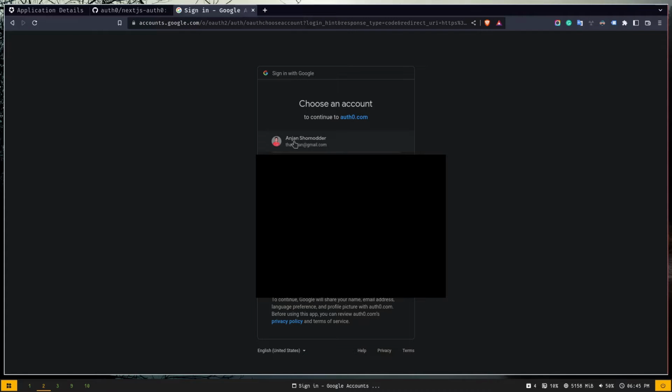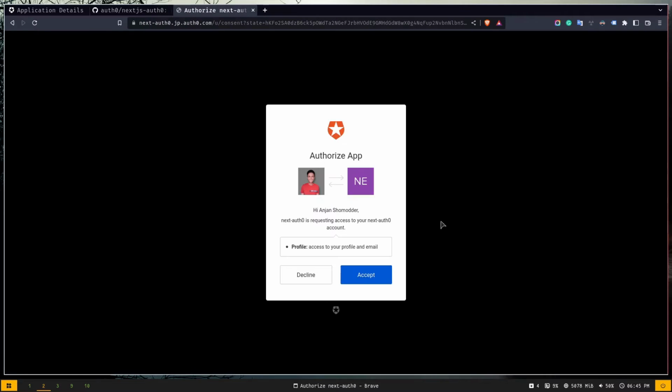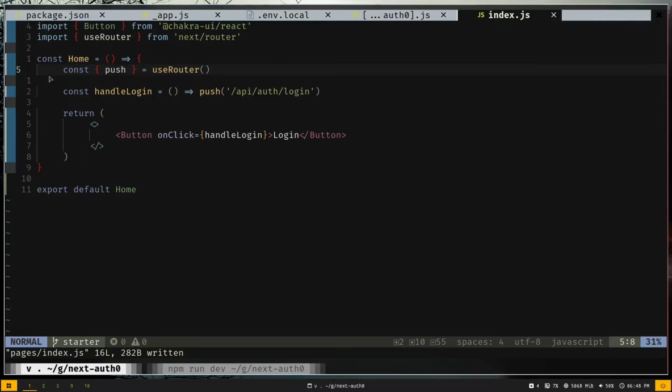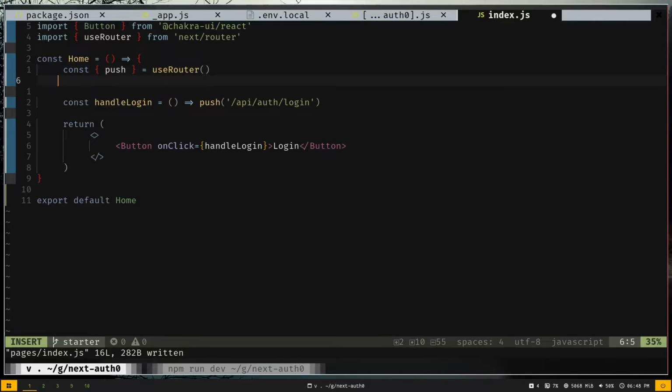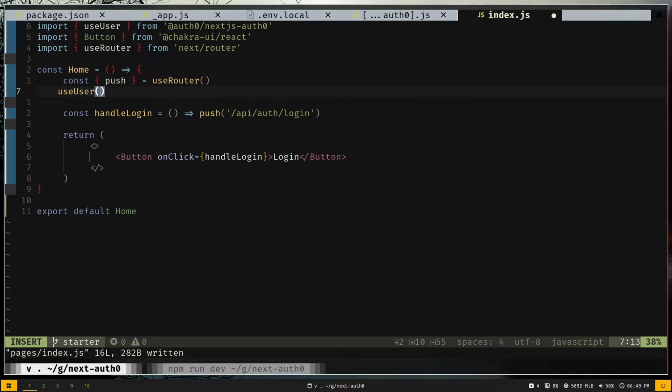I'm gonna choose this email. So let's click on accept, and now we are redirected back to localhost 3000. We still have the login button, but we can have access to our user information. We can get the user information using the useUser hook. So useUser, this is actually coming from Auth0 Next.js Auth0, and it will give us an object.